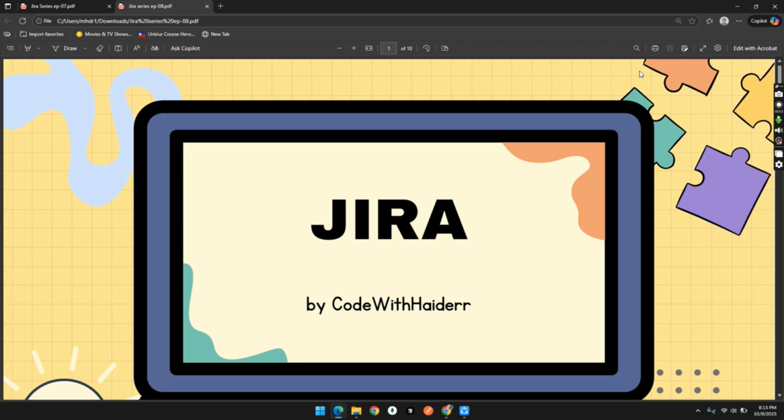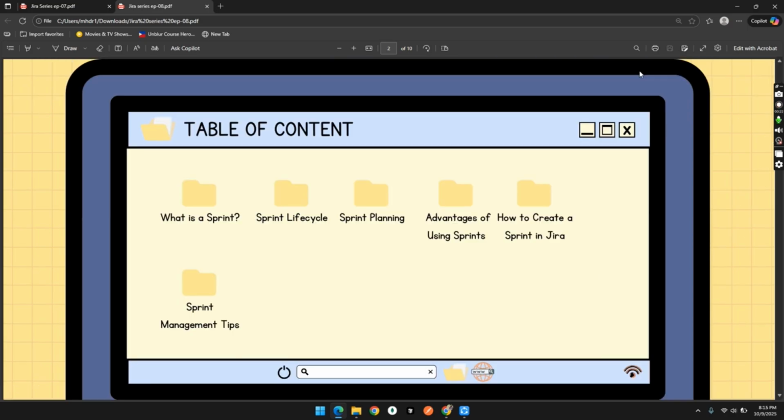In the last episode, we learned about the Scrum framework, how agile teams plan, build, and deliver in short cycles. Now it's time to focus on the core part of Scrum, the sprint. We will understand what a sprint really is, how teams plan them, what makes them successful, and then I'll show you practically how to create a sprint in Jira.